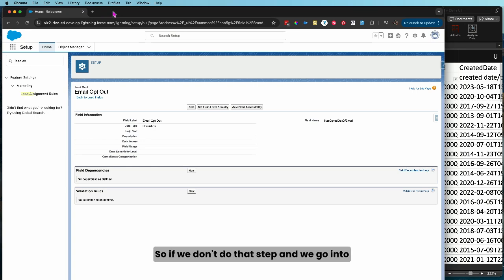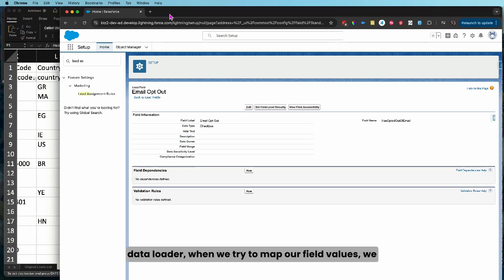If we don't do that step and we go into data loader, when we try to map our field values, we will not see a field for email opt-out. Then we'd have to go back and do this step and then refresh.